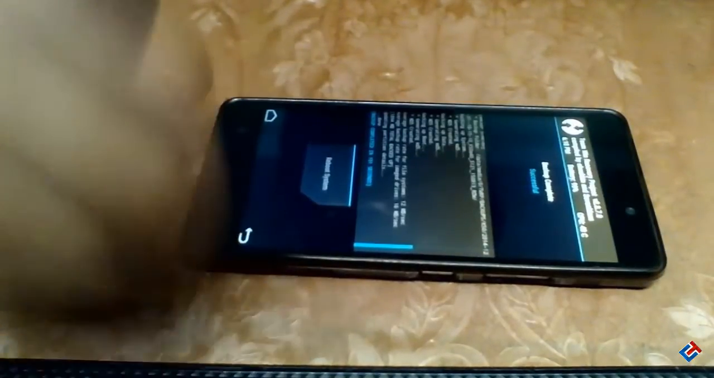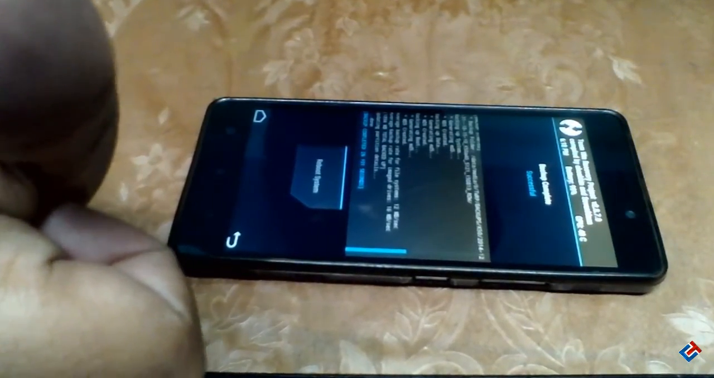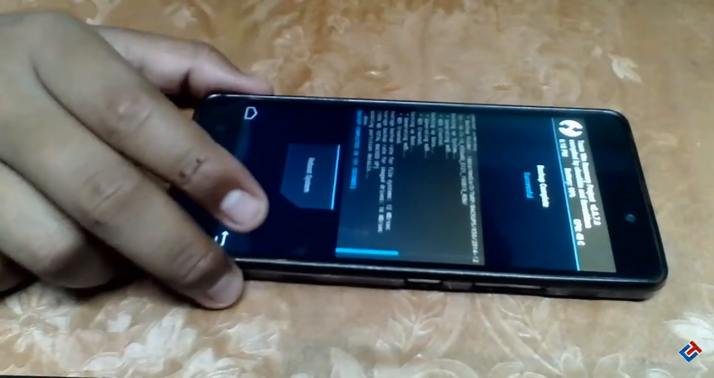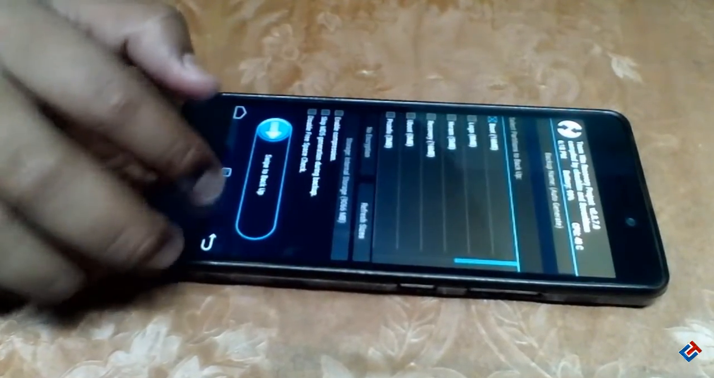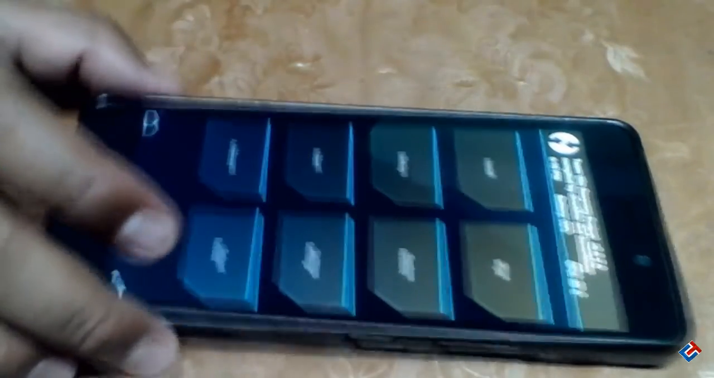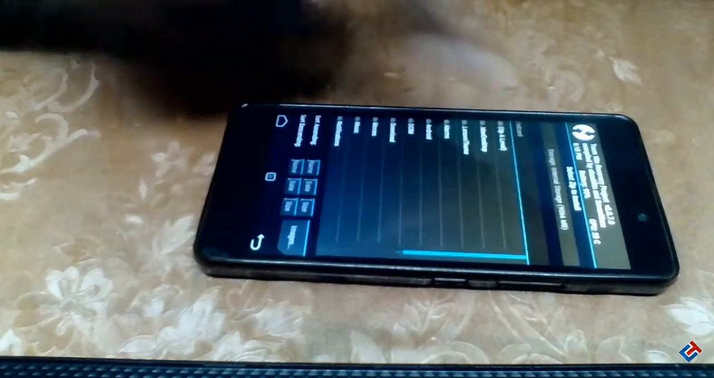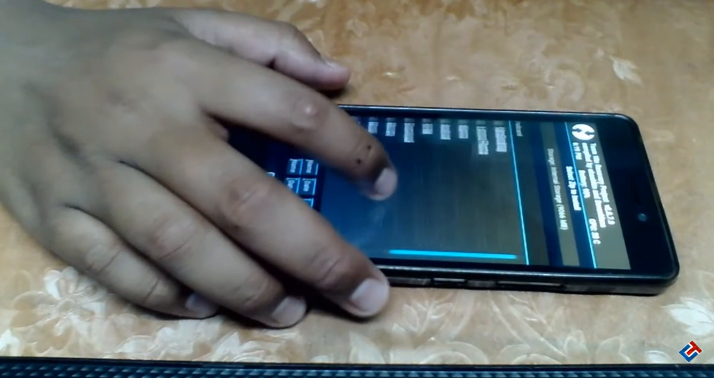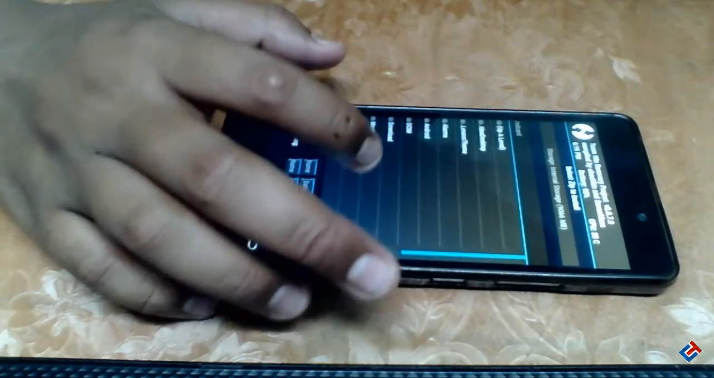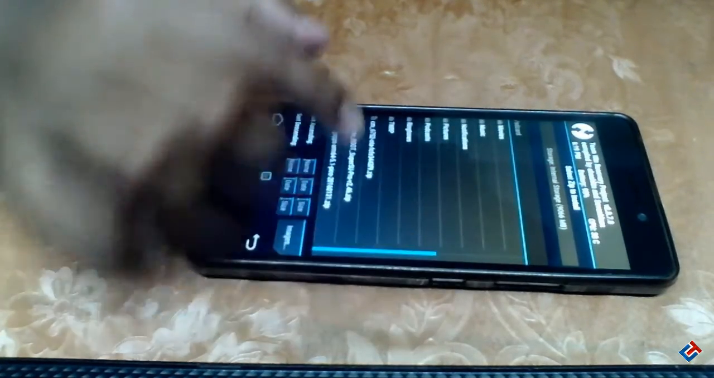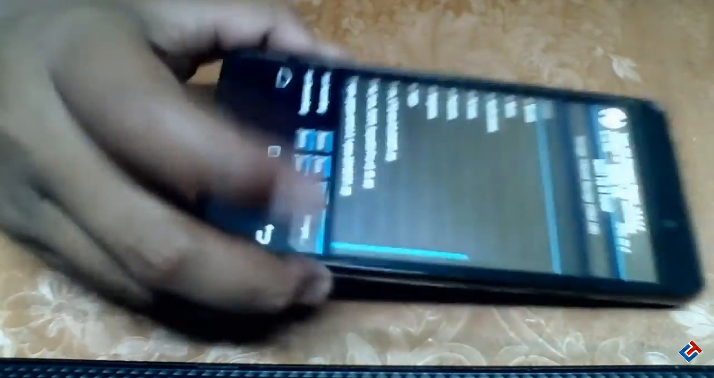And now it is saying backup successful, so that's great. No chance to break your device. Now go back to the main homepage of TWRP recovery. Go to install and search for the ROM CM12.1 and G apps in the phone's storage. Make sure that you are flashing that particular ROM.